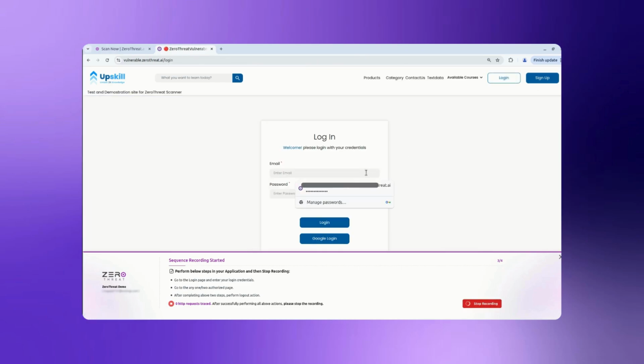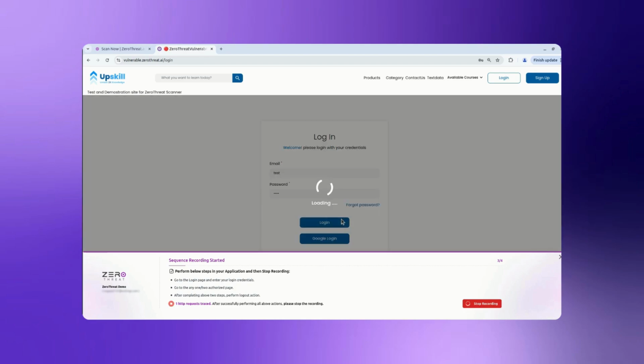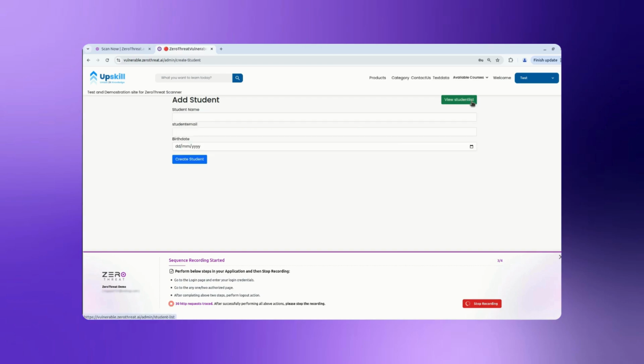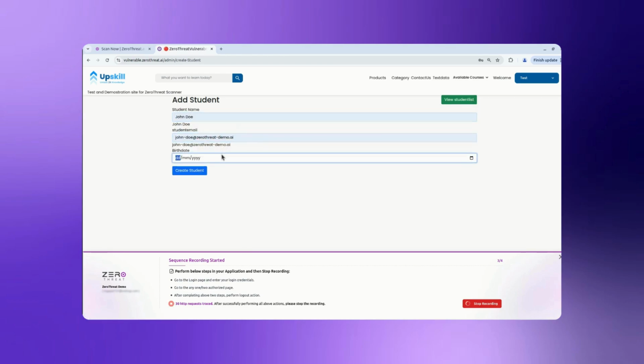The ZeroThreat Recorder will capture all your actions as you interact with the application. Start by logging in with your credentials. Once logged in, navigate through the specific sections or functionalities you want to scan. In our example, let's scan the student list functionality only. The recorder will track these interactions and limit the scan to only the visited pages. It won't crawl or test anything beyond what you navigate.